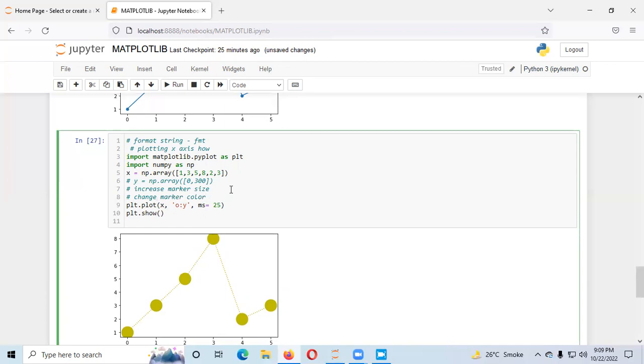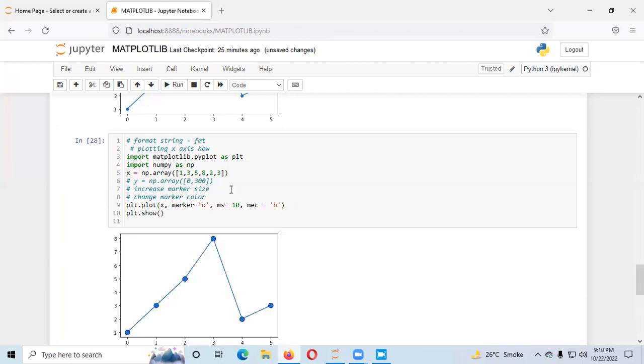So basically x is our point, and marker equals o dash y. So the color we have, and marker size just a little bit, 10, and now comma, and mec, marker edge color, equals blue. So B, and now you can see that. So that is the marker size and line width.